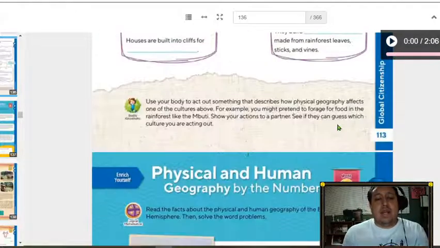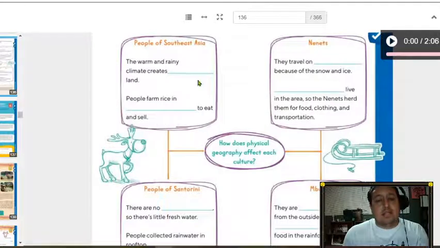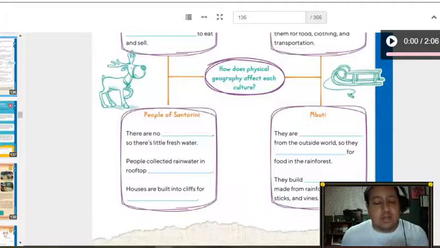So, right here. Page 113, this is it. This is going to be the activity on page 113 about the reading, right? Answer it. If you have any questions, tell me and send me a text. I will help you.